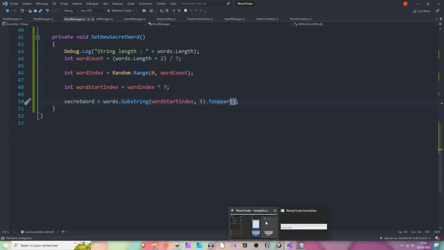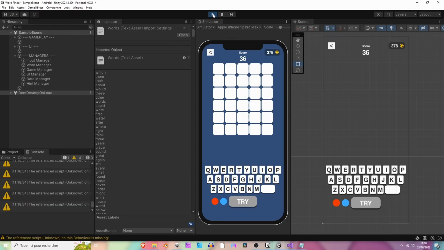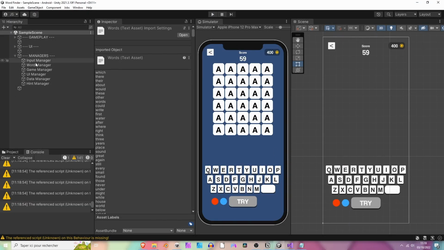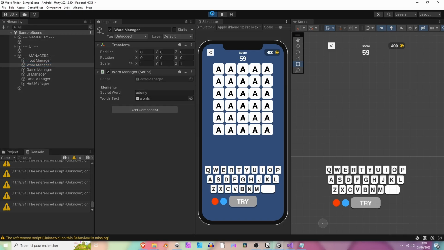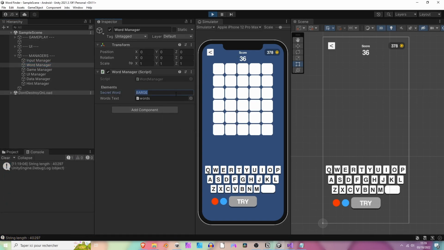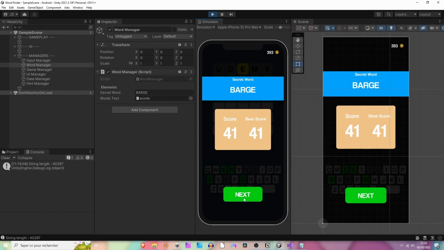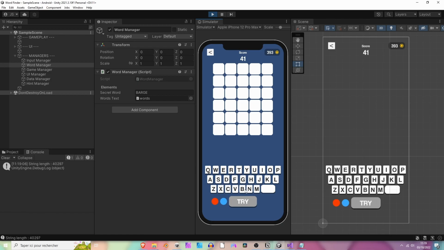So let's jump back to Unity. Okay. Let's select the word manager, hit play, and now we can see that the secret word has been updated to BARGE. So it's no longer Unity, thank God. Okay. So now let's try Udemy. Sorry, I said Unity, come on. Udemy, try. Oh, it's wrong. So let's try BARGE. Okay, awesome. Nice, that's exactly what we want.